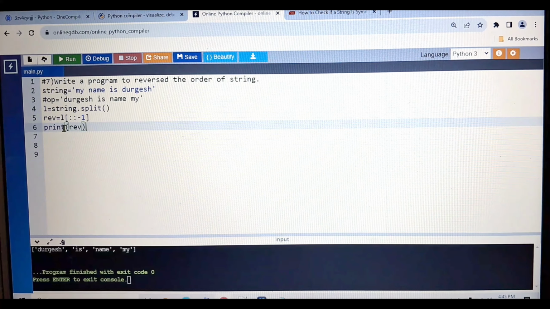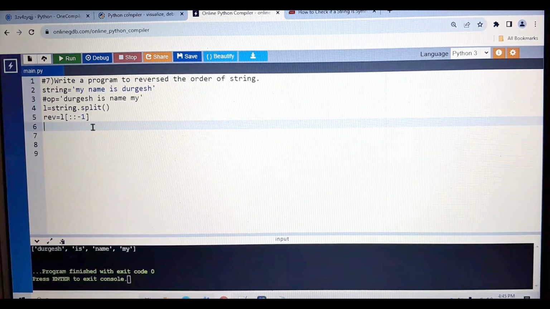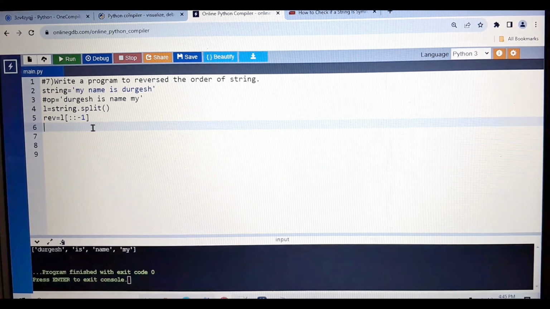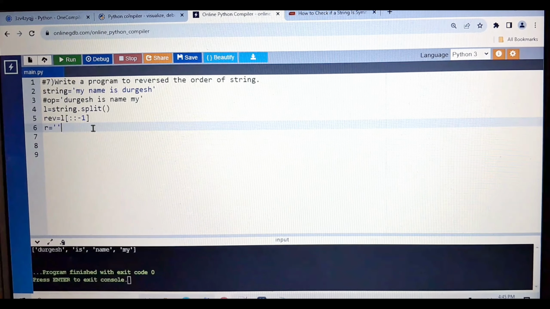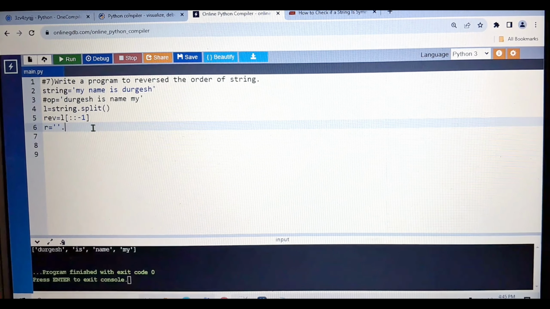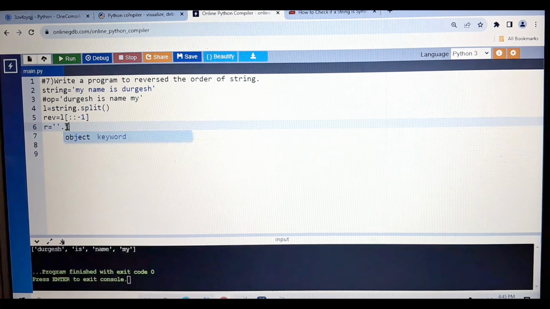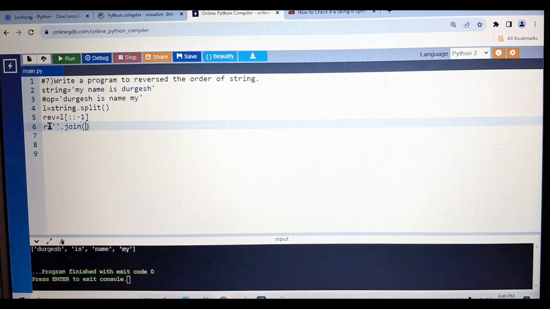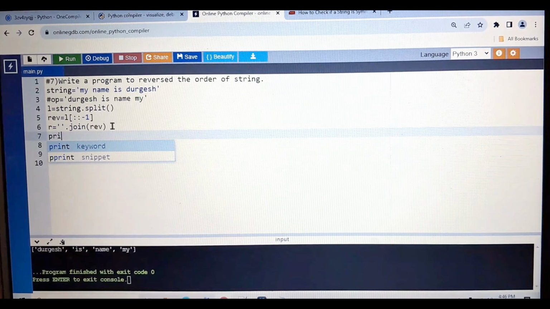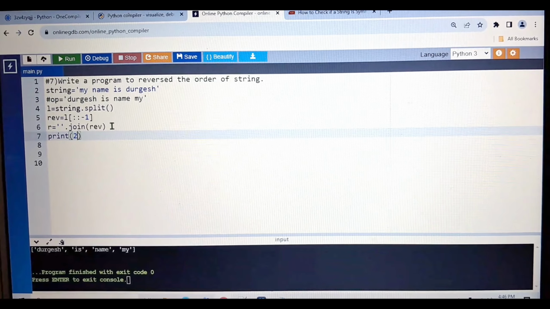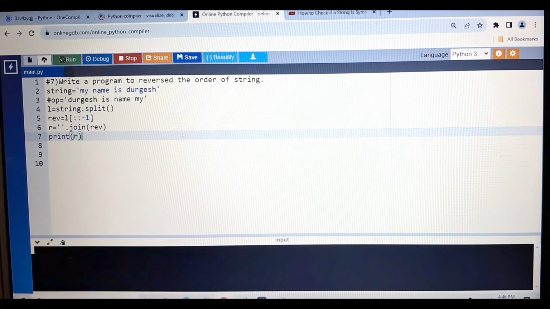For that, here, and let me remove this one so you will get a clear idea. And let me take one variable, for example R equals to, then here we need to specify the separator, which is based on space only I want. Because of that, in single quotes I have not passed anything. Then join, and what do you want to join? I want to join this one, and let me print R. Let me run and show you.